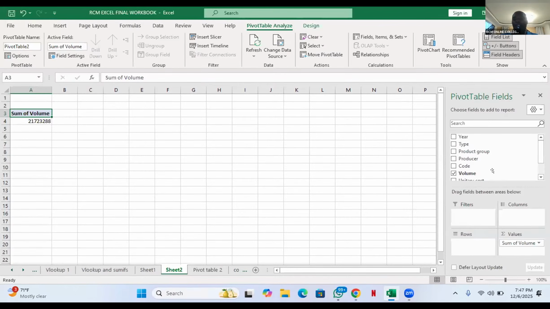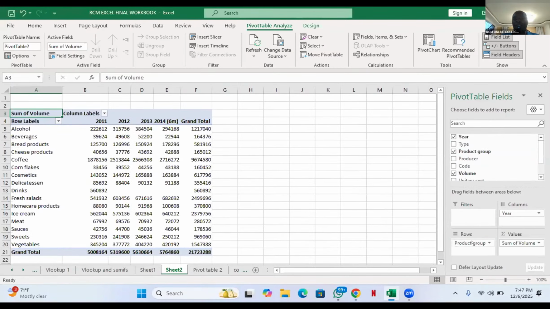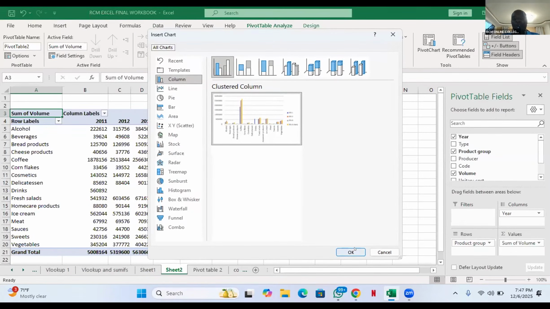So pick the years, slot them under columns box. Thank you very much. And then our product group, rows. Now don't touch anything. Let's try to pivot chart it. Look for the pivot chart. Where is it? You can see on your very right, under sign in. Don't touch it. Just, yeah, that one. Great.